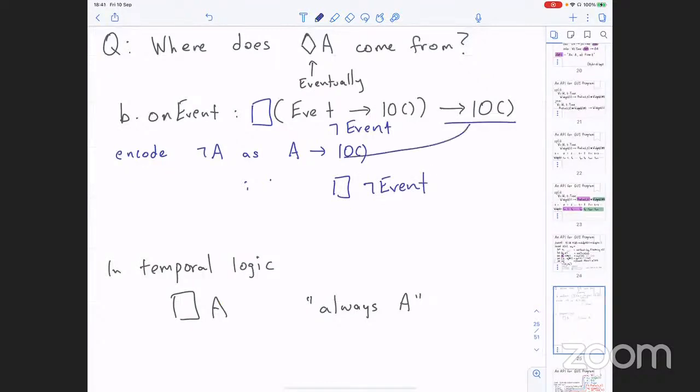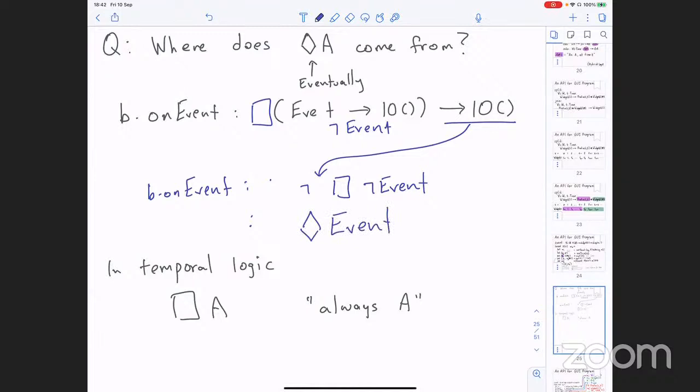And then this thing here is going to give us another not. So the type of our callback, b.onEvent, has the type not box not event. And in temporal logic, this is exactly the De Morgan dual. So box and diamond are exactly De Morgan duals. So what's happening in our implementation is that there actually are callbacks everywhere. It's just that you never actually see them.